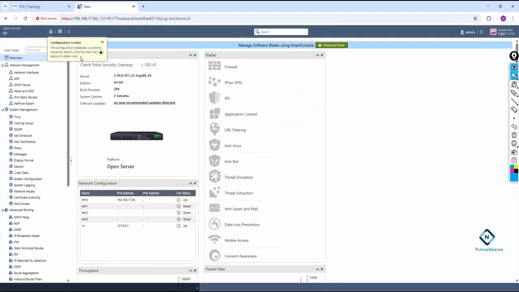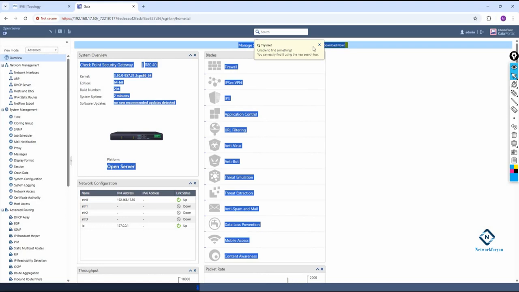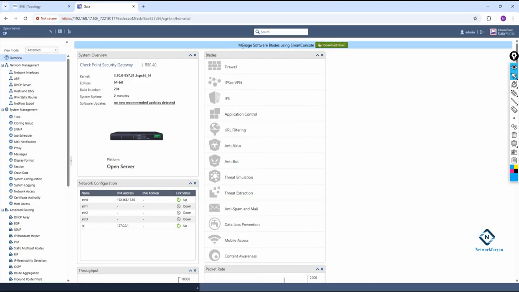So see here, we are inside and this configuration is locked here. You need to click here to unlock. After that you can change the configuration. And here, to manage this one, you can see manage software blade using SmartConsole. So from here you can click and download and install, click next, and you can install that one.